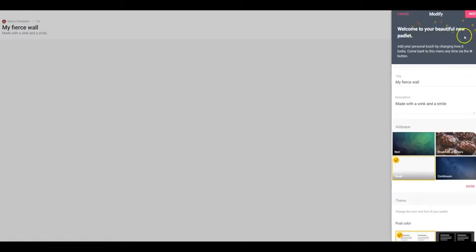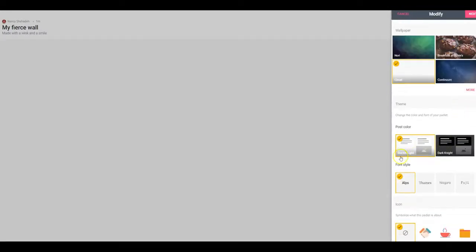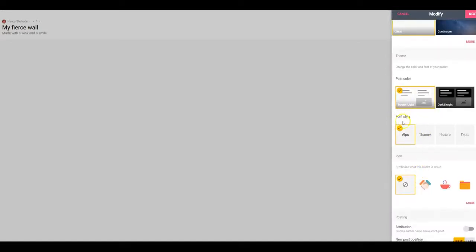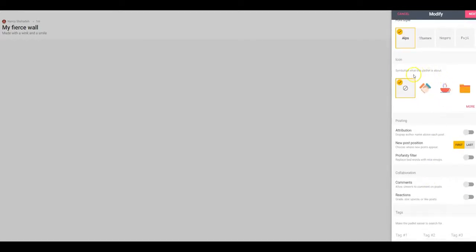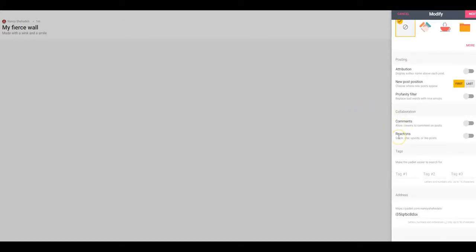I'll go to the back and then it gives you different themes where you can choose different colors. So the color that I have right now is the Dr. Light. You can choose your font style for your text. And you can choose different icons that represent what your Padlet wall is about. And there's a number of other things you can select. At the end, right here is your link for your Padlet wall, and that's what you're going to be sharing with the rest of the class.